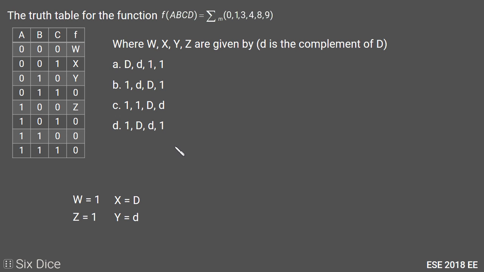Now the answer to this question is: for w we have 1, x we have d, y we have d bar, and z we have 1. So the answer to this question is option D.